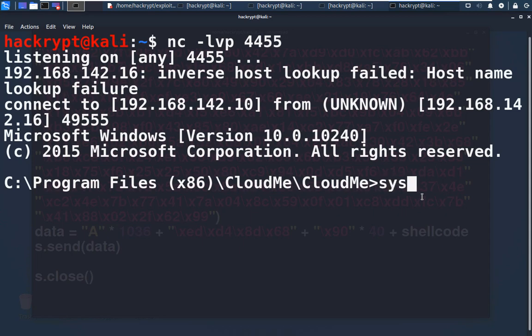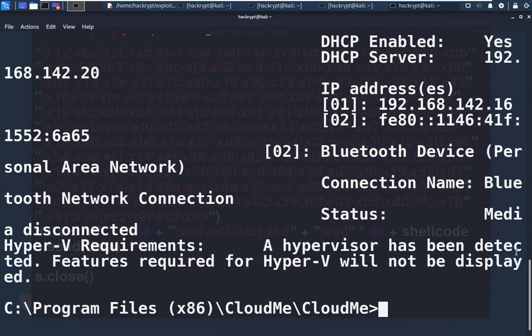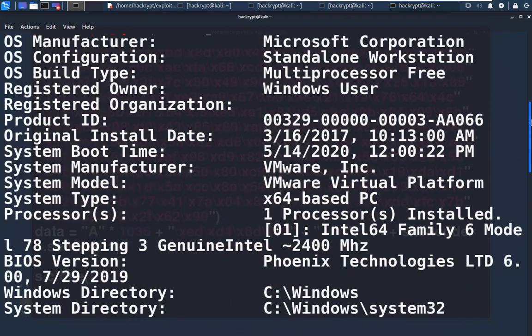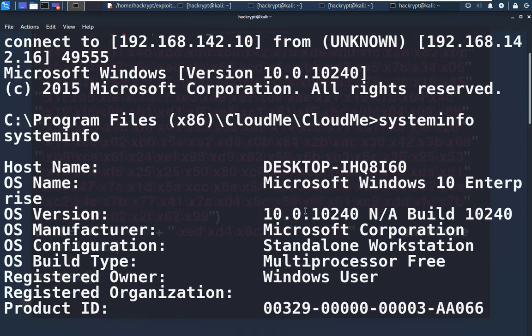So let us write the command systeminfo. So here we can see the OS name, Microsoft Windows 10. So we got access to the target system. So that's how a buffer overflow can be used to exploit a target application and get access to the target system. So that's all for today. Thank you.